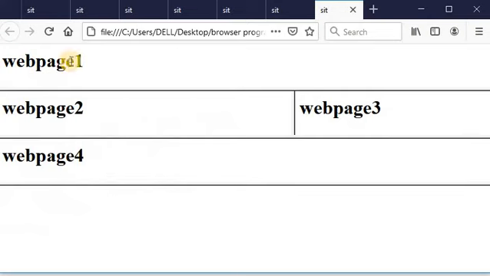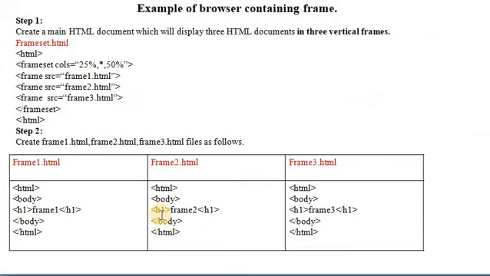This is the output of our given program. First of all, web page 1 is 20%, web pages 2 and 3 are divided into an asterisk and 40% sign, and web page 4 is 40%. It means 4 rows are created here, and these rows are divided into columns, meaning web pages 2 and 3 are divided into columns. These are all examples of browsers containing frames with columns, with rows, columns and rows, and rows and columns.